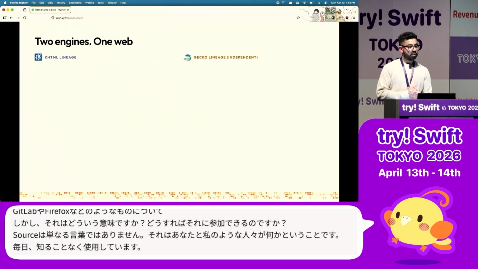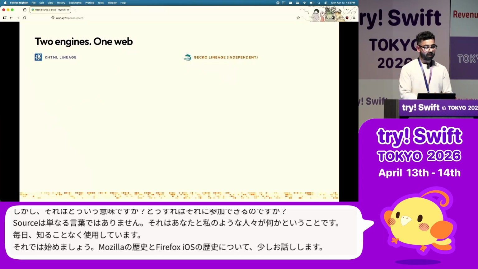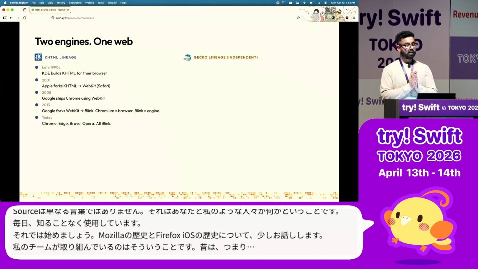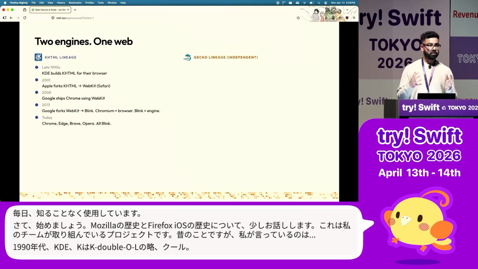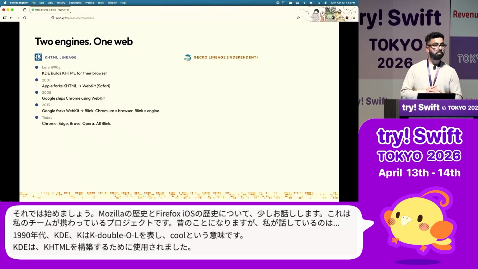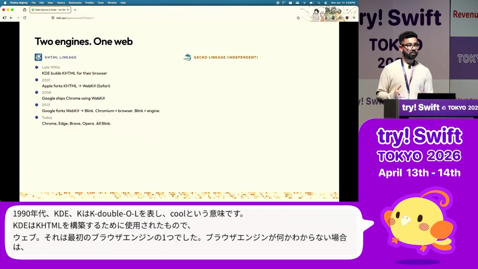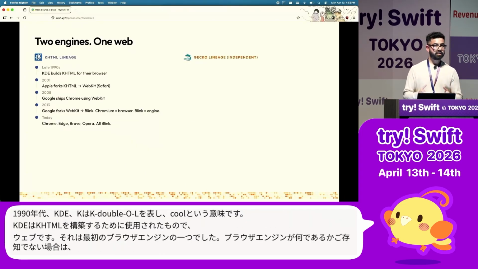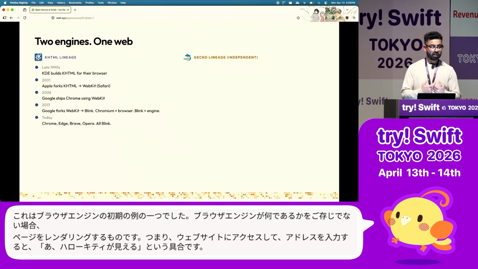A little history about Mozilla and about Firefox iOS, which is what my team works on. Back in the day, and I'm talking 1990s, KDE, K stands for KOOL, cool. KDE is what was used to build KHTML for powering the web. That was one of the first browser engines. If you don't know what a browser engine is, it is what renders a page. So when you go on a website, you input an address, and you say, oh, I see Hello Kitty, which is amazing. But what is rendering that? It is KHTML, or in this case, a browser engine.